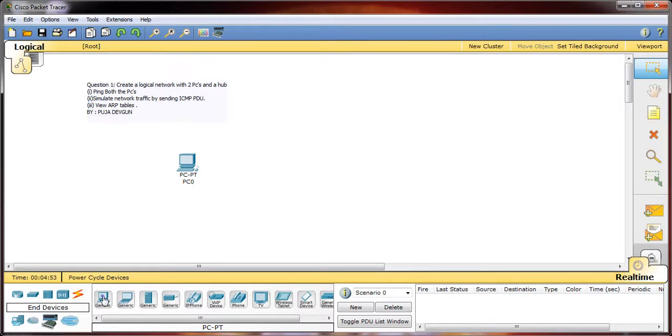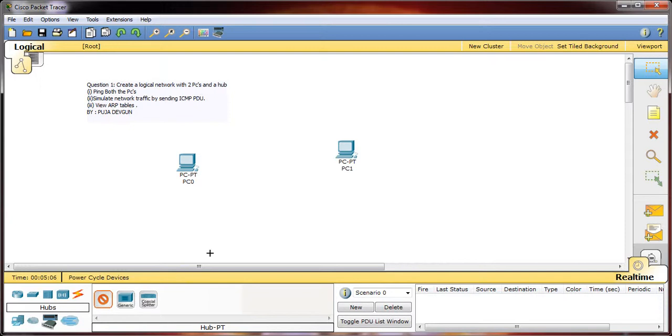So as we require two PCs, I'll choose another PC here to make a connection between these two PCs, and we have to connect these two PCs via a hub. So I'll click on hub and choose a general hub here. To make the network work properly, I'll have to connect these devices.